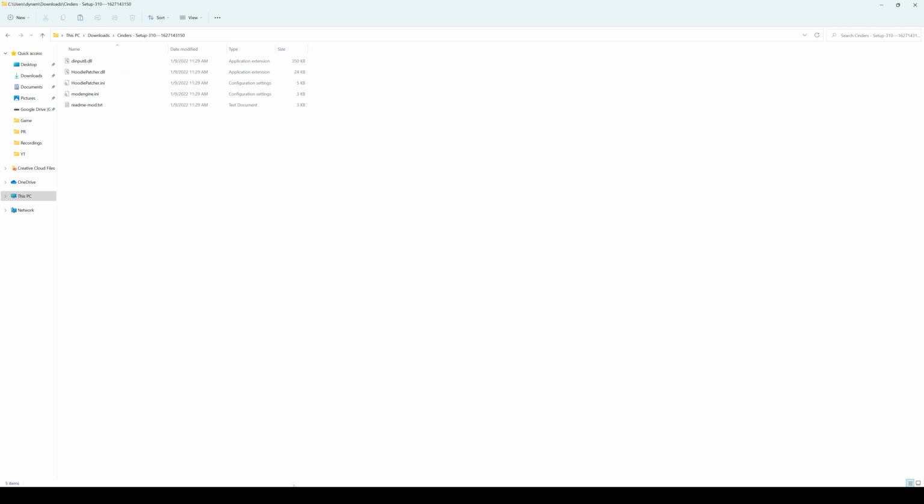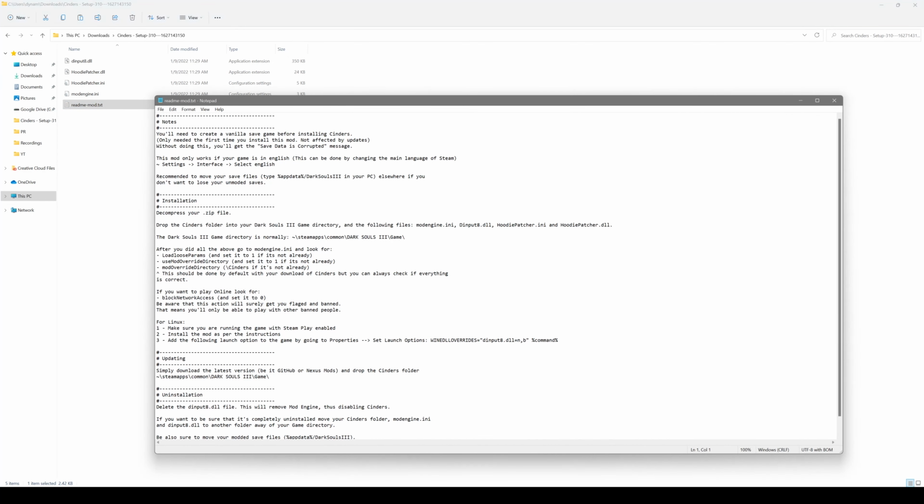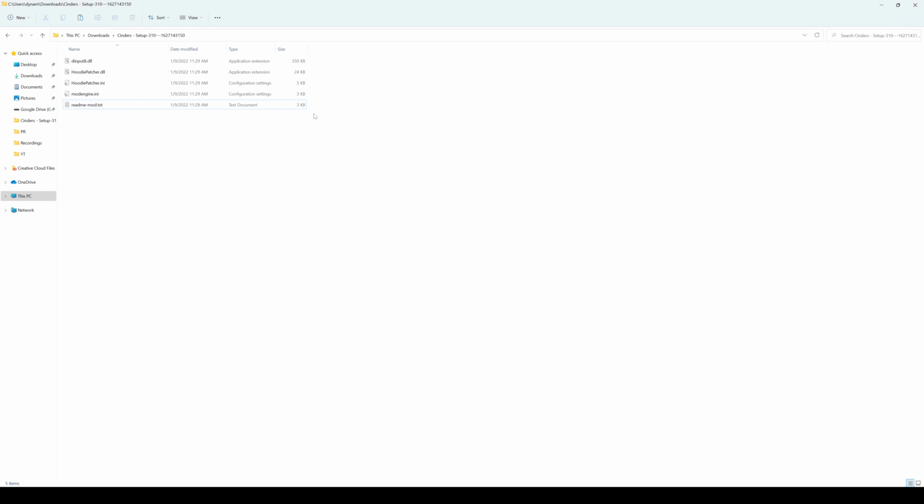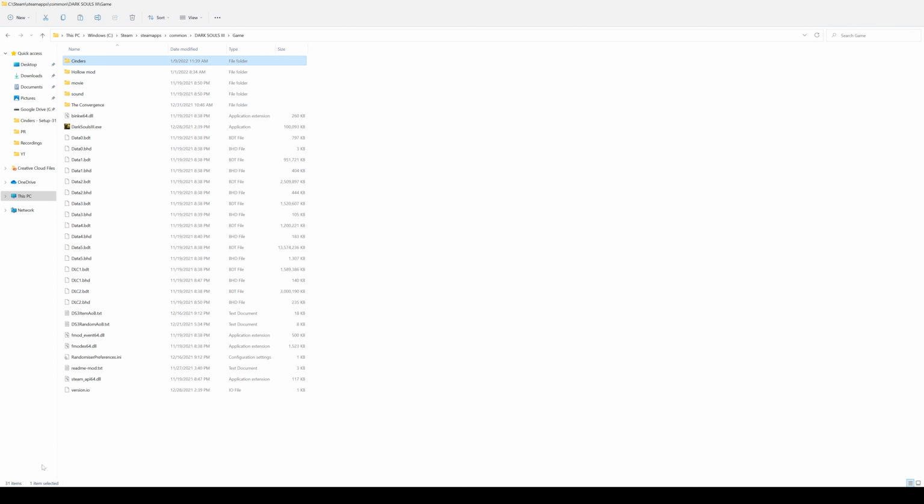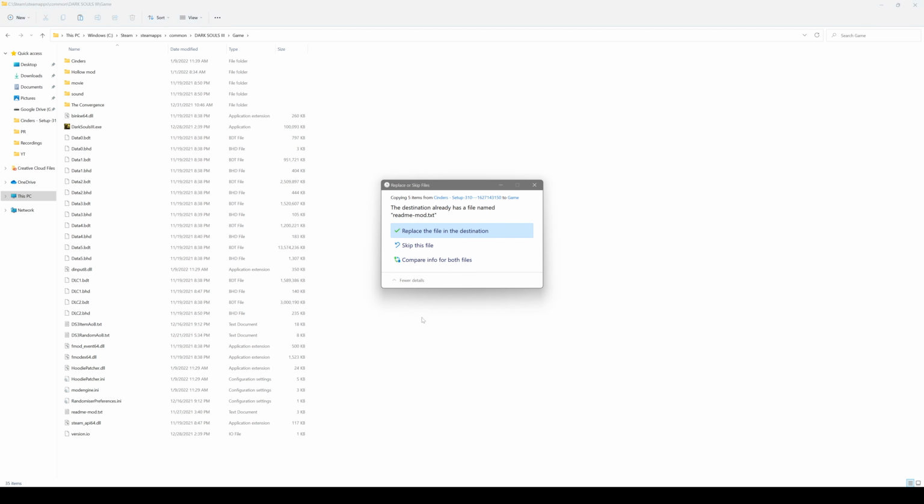folder. Here we have 5 files. We actually only need the first 4. The last, the readme mod, is kind of a tutorial on how to use the file. So we can go ahead and just copy all 5 of these files back to the Dark Souls 3 game folder. Paste. It's telling me I already have a file named readme-mod.txt. That's fine, you can replace this.